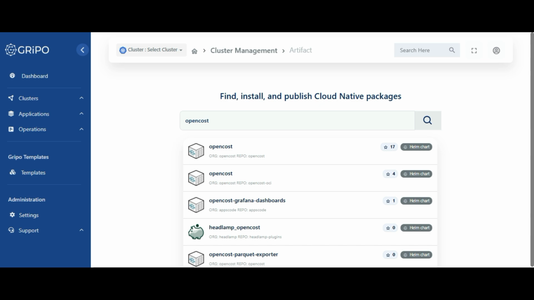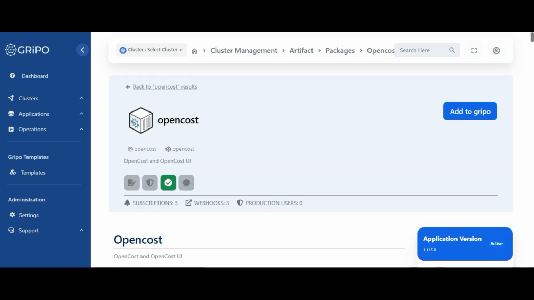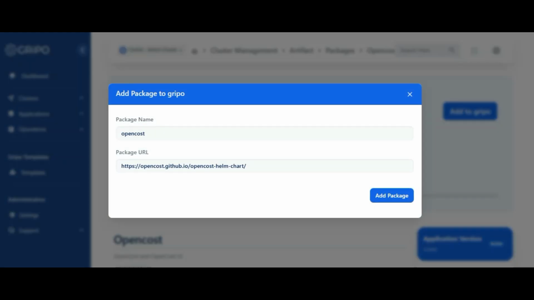Gripo will automatically fetch the repository URLs for you. No need to manually search or copy URLs. Just click Add to Gripo and the repository is added.